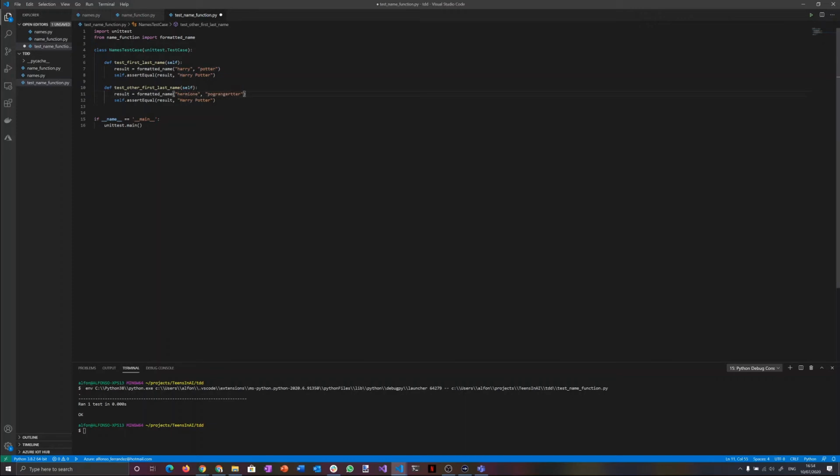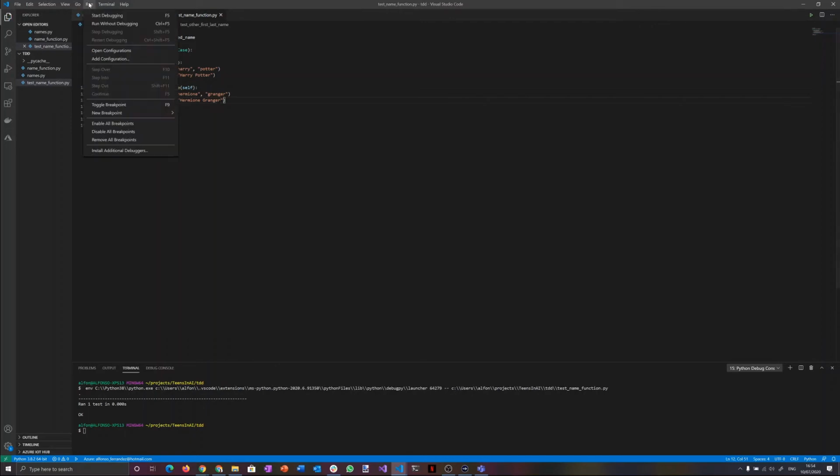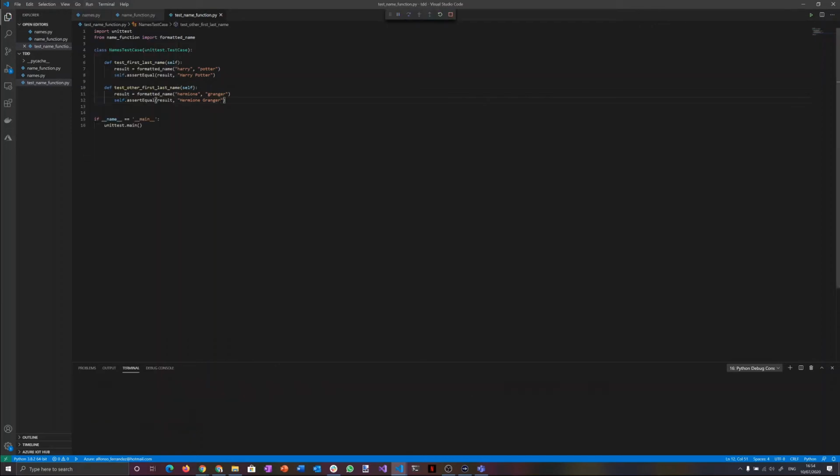You can see a theme developing here. There we go. And so the result I expect should be properly capitalized and with a space. So I'm saving that, I'm running the test, and hopefully, there we go, 2 test runs, 1 failure. Harry Potter does not equal Hermione Granger.